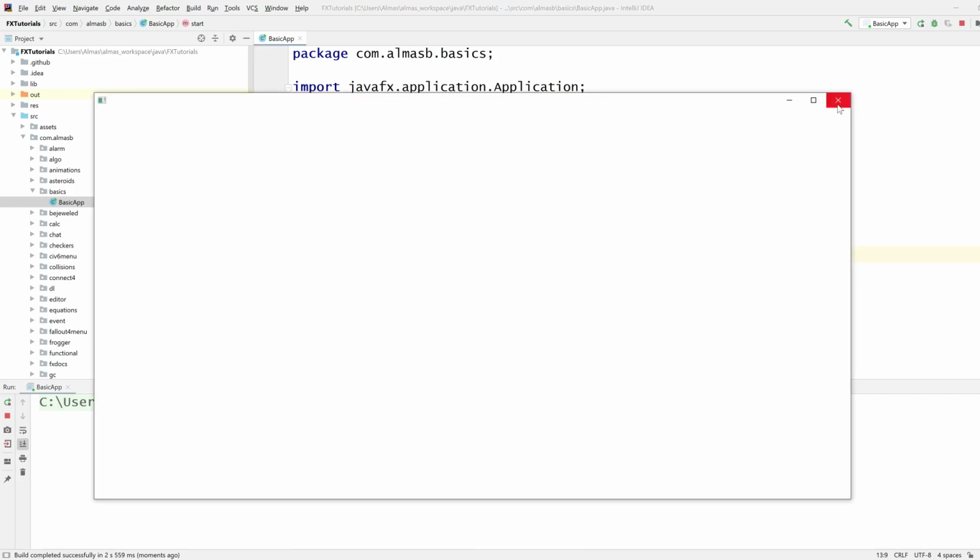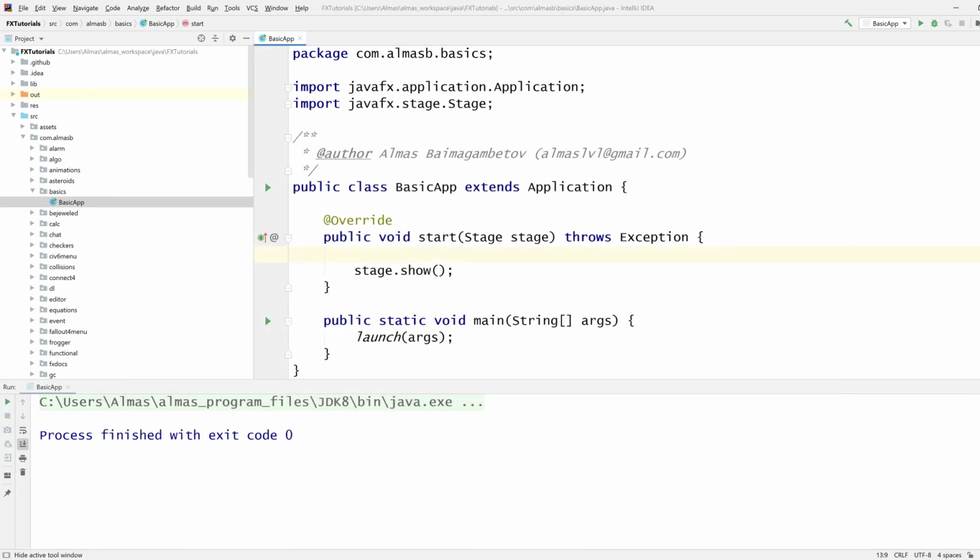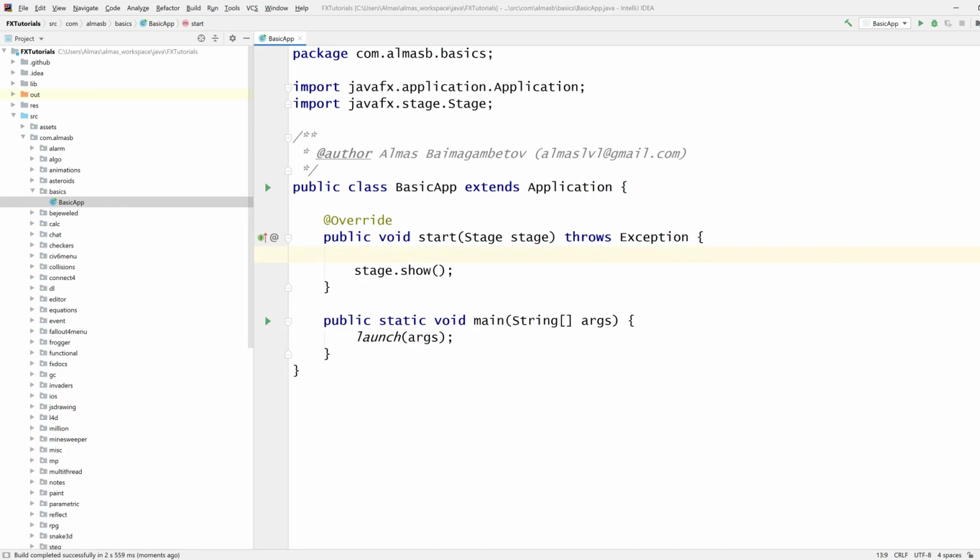So if you can see a window at this point, then everything is ready for continuing with this tutorial. If you don't see the window, then you should try and find something online that helps you with setting up JavaFX, like one of the links in the video description.